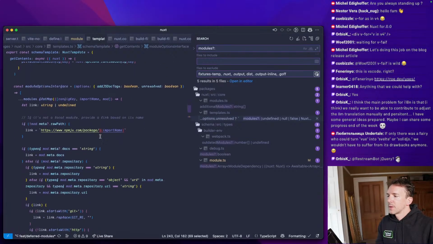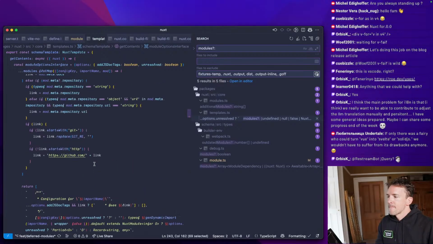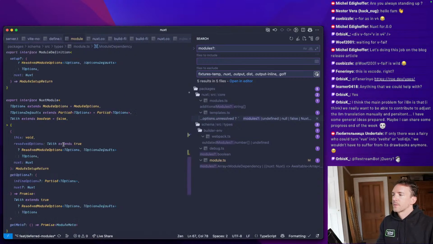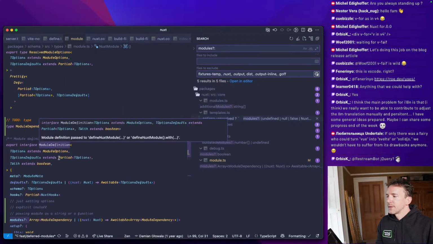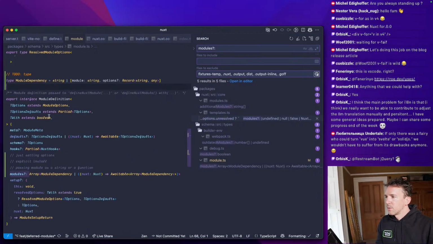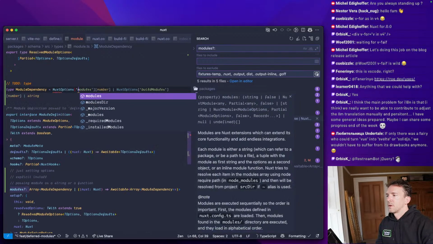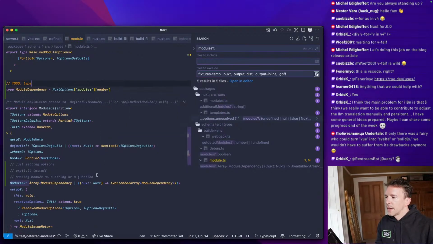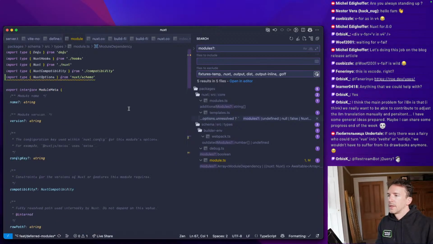So our import here is from Nuxt schema. So this is thankfully where we are. We would just have to say that modules can be an array of Nuxt options modules number. So that seems fine. And let's see if that works for us.